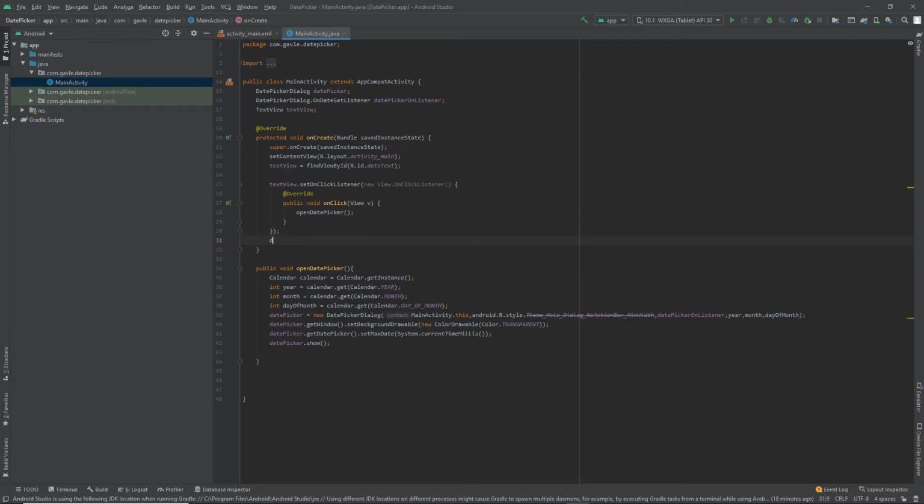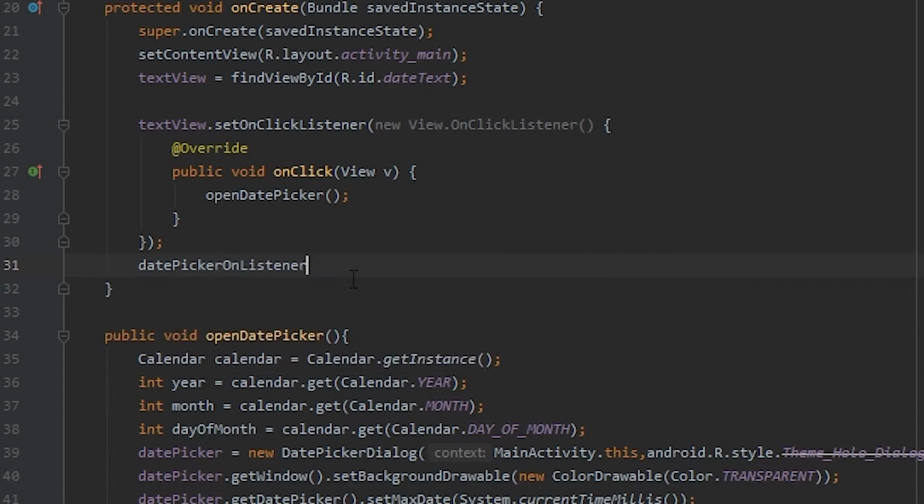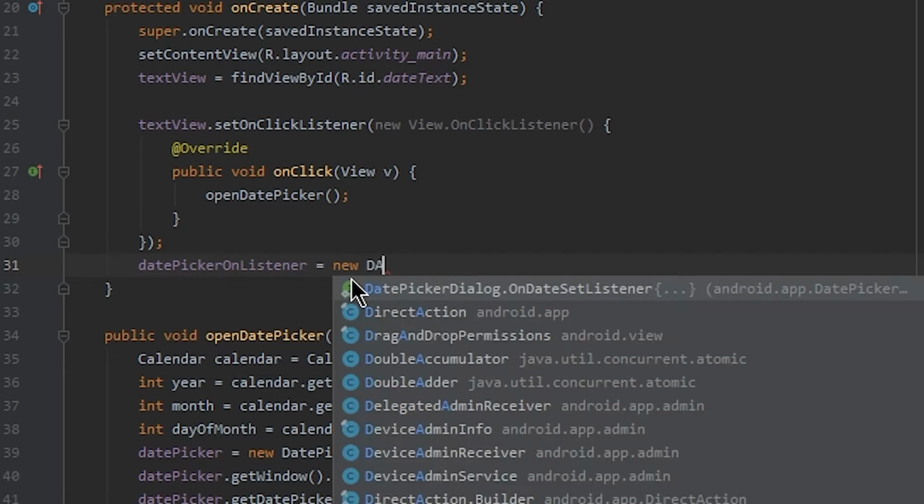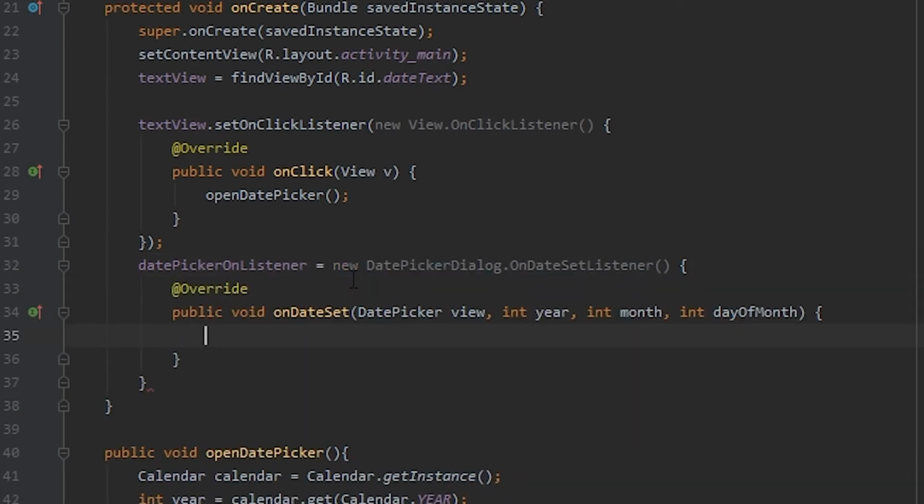So over here I'm gonna do datePickerOnListener equals new DatePickerDialog.OnDateSetListener. After we initialize our listener, we get this method onDateSet. What this method does is whenever you choose your date and press OK on the date picker, it saves your date and gives you the values, so now you can manipulate them.